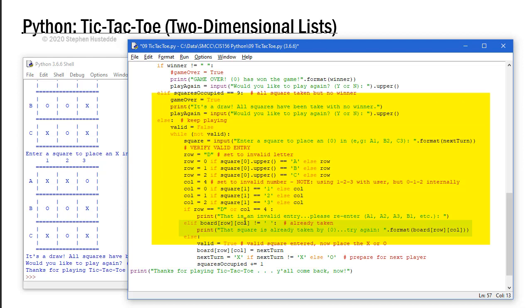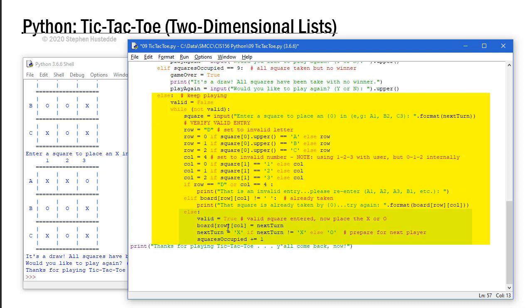elif, board element row, element column, does not equal a space. The space is already, that square's already been taken. And we'll print that square's already taken by whatever that value is of board element row, element column. Else, we're going to say valid is true, so we're not going to have them re-enter a value.